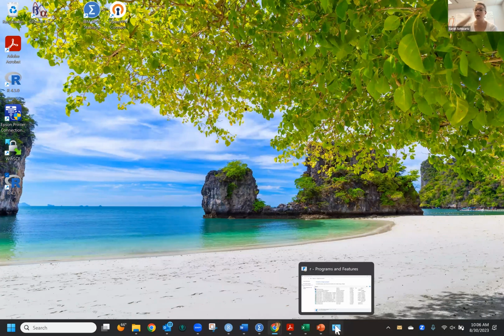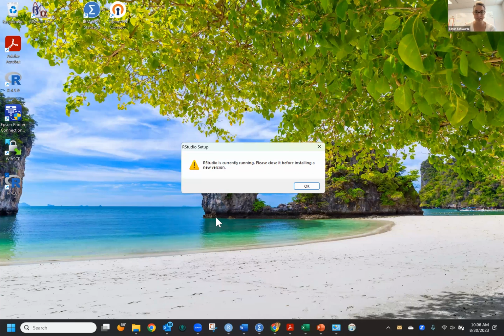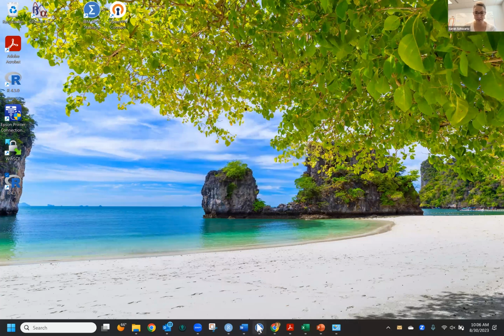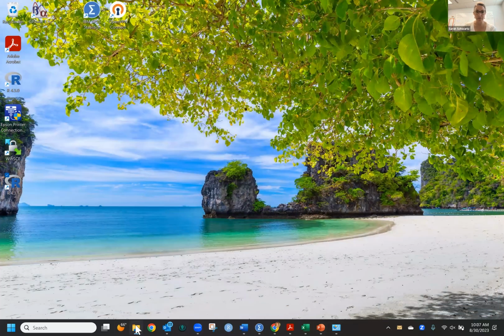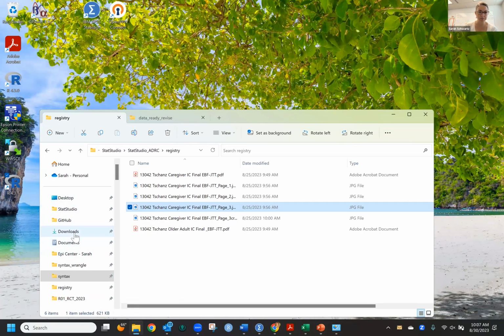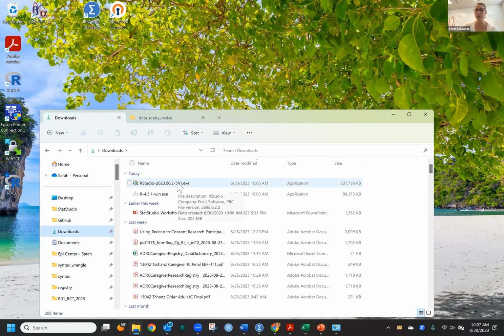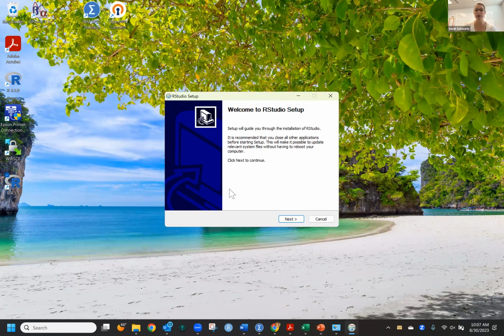Okay, and again, you probably can't see this, but it's asking if I want to allow changes, and I'm going to say yes. Oh, is this saying RStudio is running? Let me try that again. So I'm going to go in my downloads folder, find that RStudio exe file, allow changes. Okay, now I have my Windows installer for RStudio.